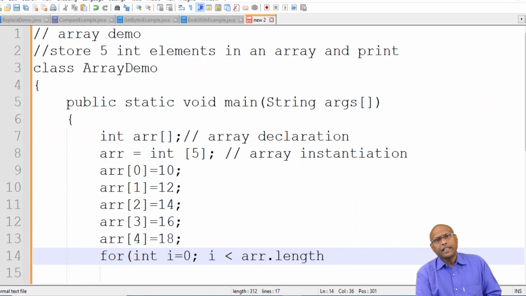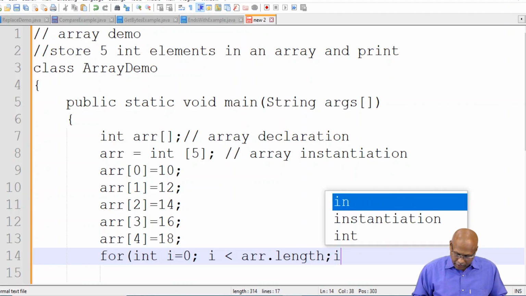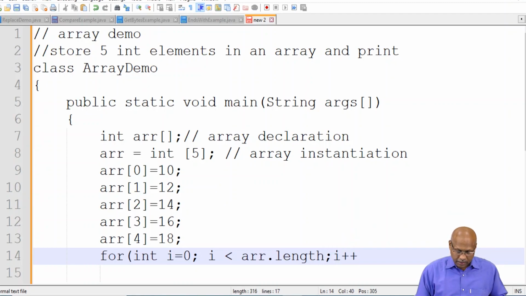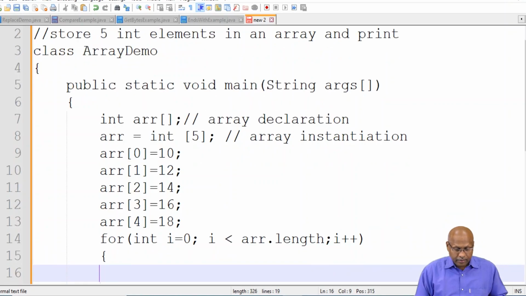For an array, there is a special attribute called length that will tell us how many elements are there, or what is the size of the array. So in this example, the size is 5. Automatically, this loop will repeat 5 times. Now print on the screen those elements.